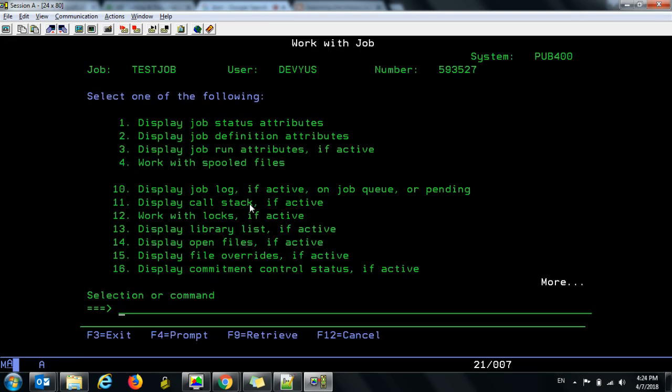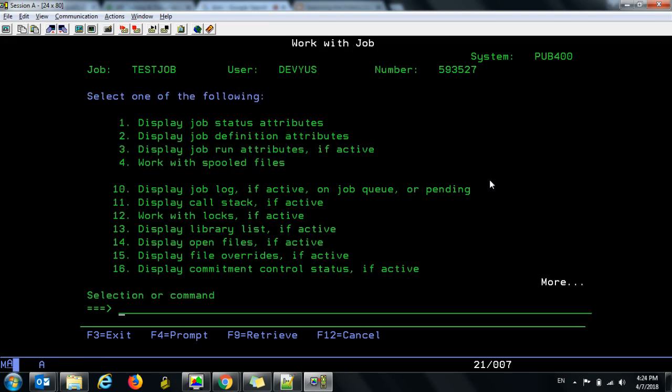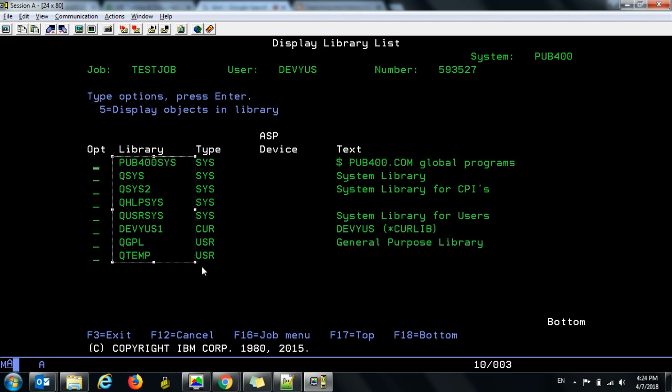There are two things. First of all, if you go to 2, you can see there will be a job description here. Generally the job description will be holding some details of the job, like library list and output queue kind of stuff. But the actual library list of this particular job should be identified from option 13. If you go to 13, we should be able to see the library list. So this is the library list which the job is using.